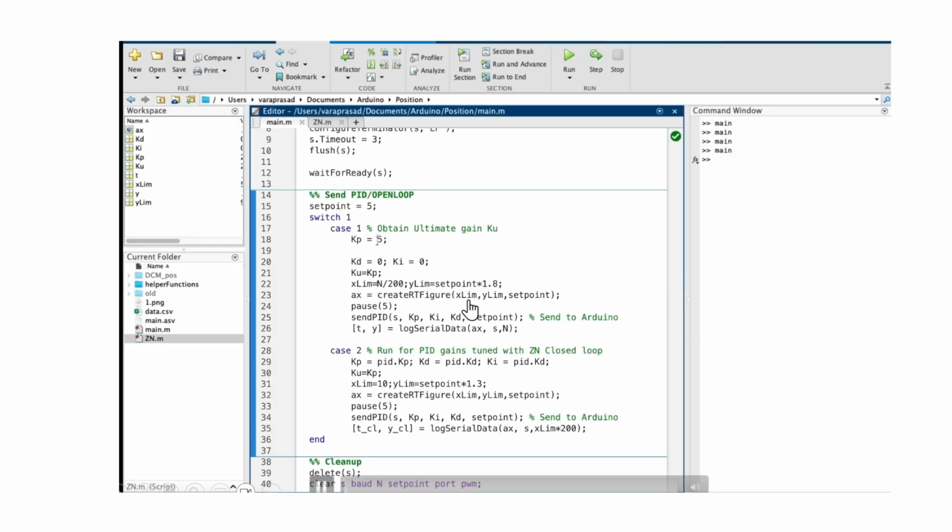So, here also we have two cases. The first case here is the case where we are trying to find out the critical gain or the ultimate gain Ku. This is the gain at which we will have oscillations at the output. Remember now that the output is position now, no longer speed. Now I will give a value of Kp as 5 and keep the value of Kd and Ki 0, and we will see how the output looks.